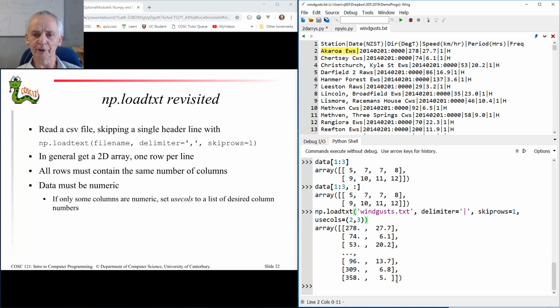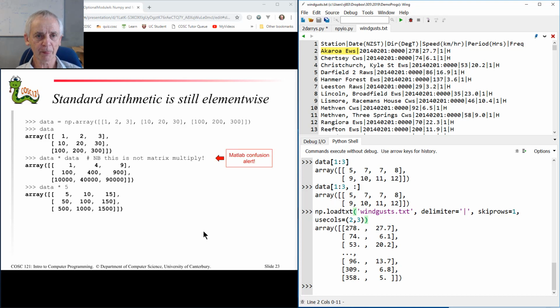Notice that in general you get a 2D array, one row per line, and it's also important that the data that you enter into it has the same number of columns in every row, except the ones you skip. So you can skip rows as many as you like. And the data must be numeric. So we skipped over column 0 and column 1 because they didn't make sense as numbers. There are ways of dealing with these, but I don't want to get into that now, if at all.